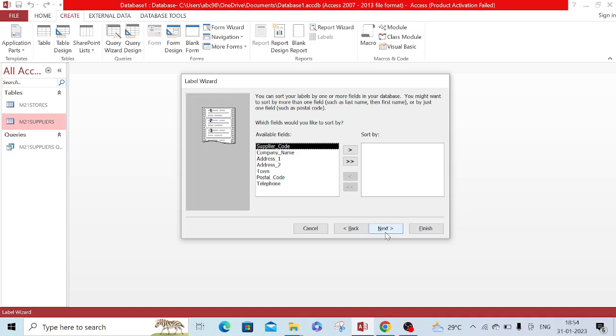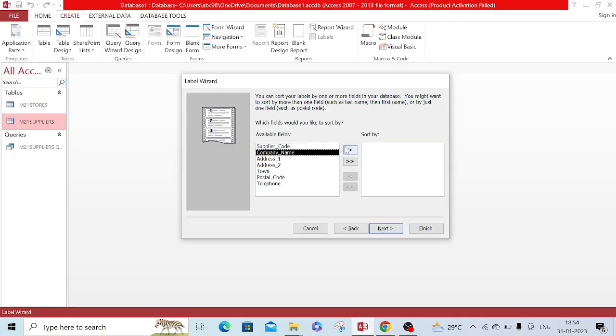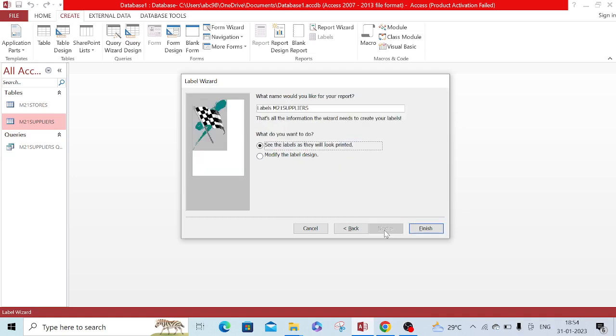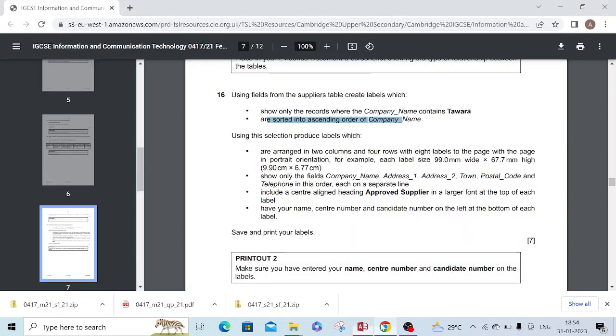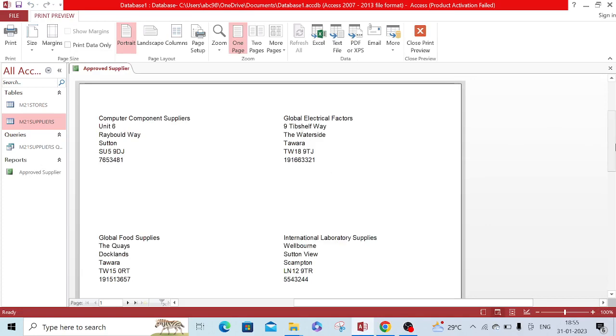Now sort by. Do you want to sort any specific field in ascending or descending order? I think here they have mentioned sorted into ascending order of company name. So select company name. By default, it will sort into ascending order. Next, give the name you would like for your report, that means the labels, like approved suppliers, and then finish. So here we have created labels.